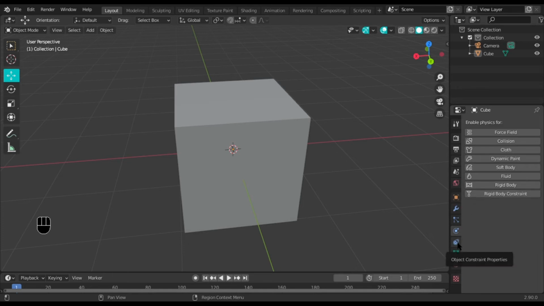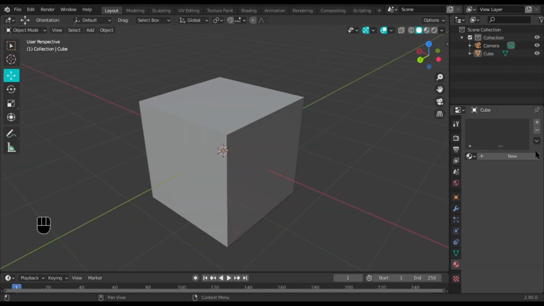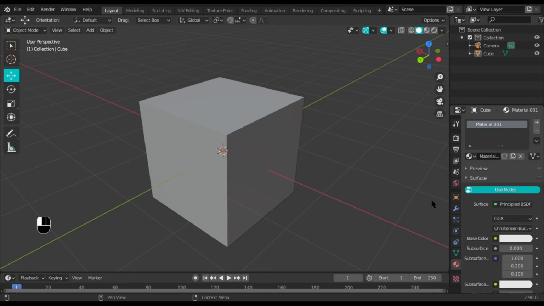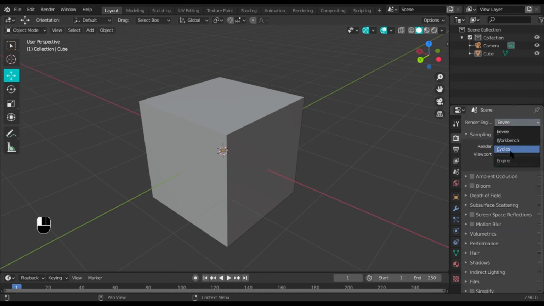Then this is the object constraint properties and the rest. This is vertex groups and whatnot. This here is what you use when you're adding materials. So you just click new and the rest. I can't go through that. So okay, it's frozen because I'm on Eevee. Let me quickly change to Cycles.